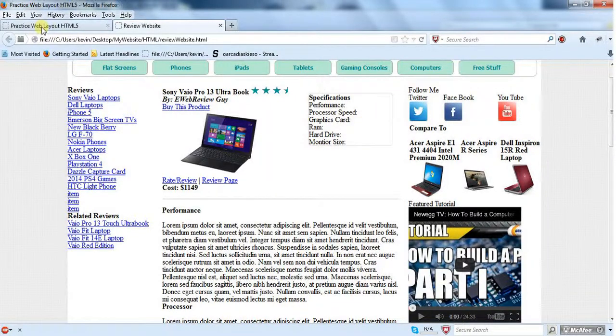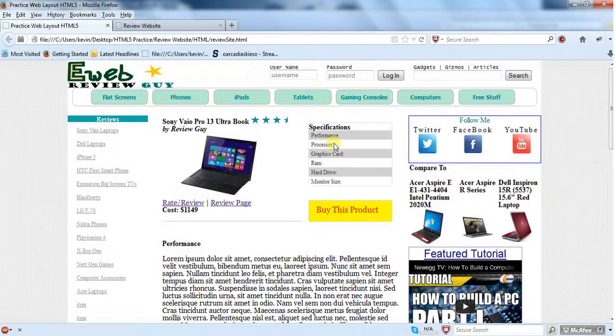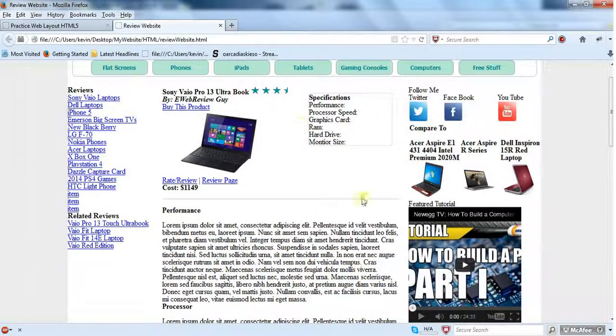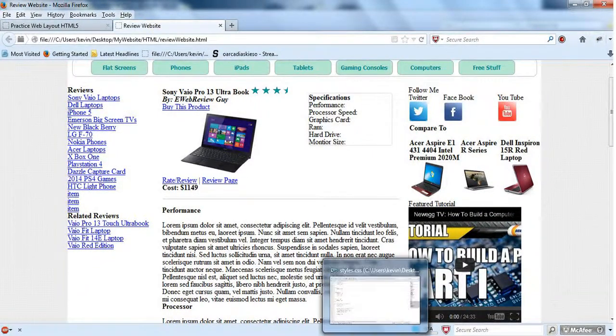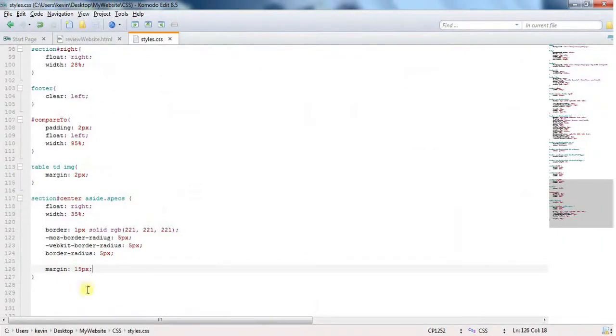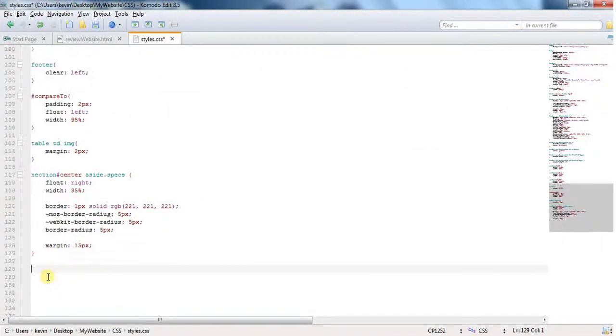Now, if you look at our final product, you'll notice that it's got some gray in here. So I'm going to go ahead and style that as well. So let's go back to my thing here.